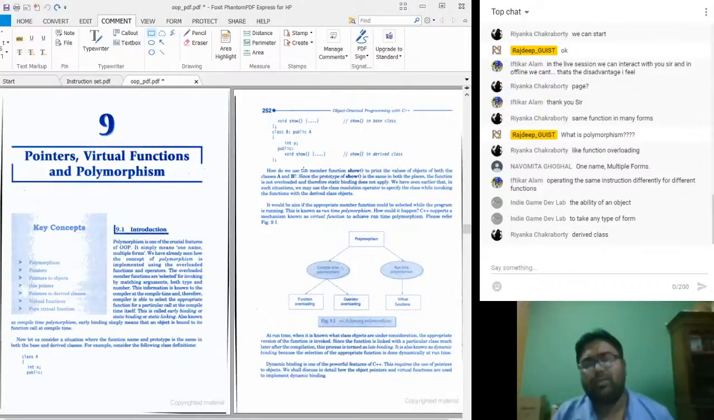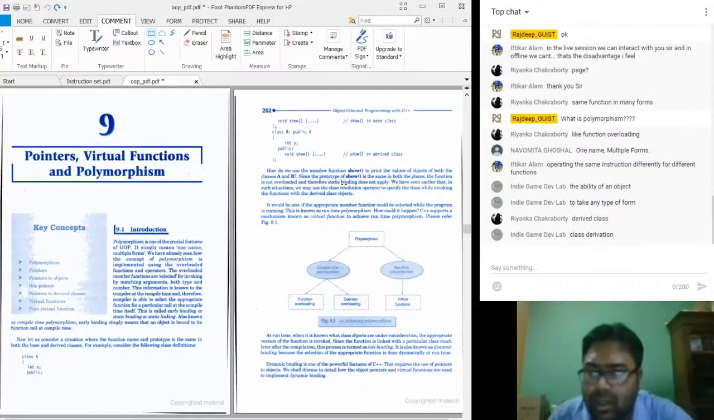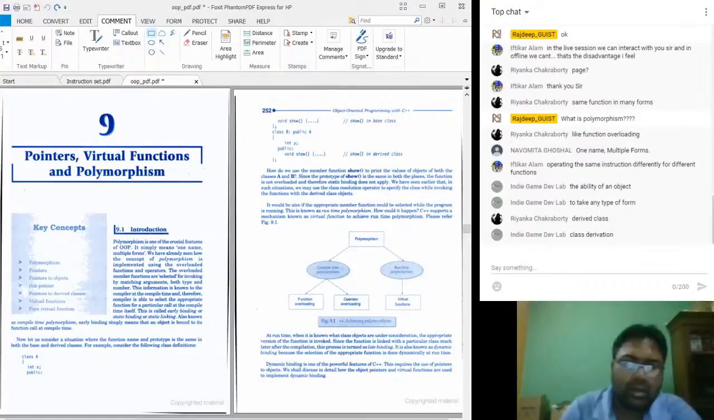Now if B is also having this show function, we have seen how to resolve this in inheritance, right? You can use the membership operation to associate the particular function with the particular class. Now if you are using this class resolution operator to specify it, again it will be compile time.